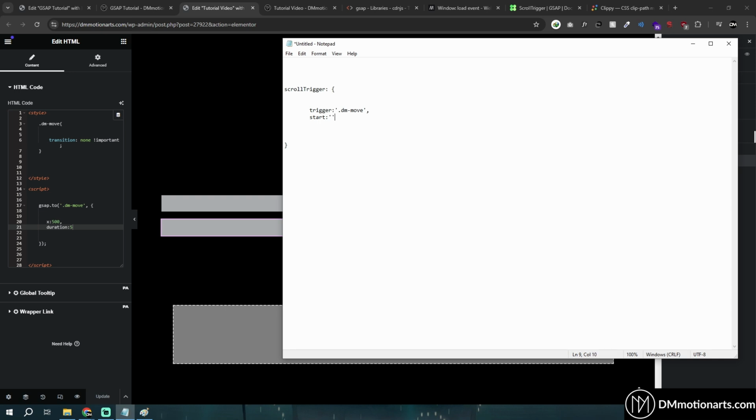And the way start works, I'll explain it soon, but let me just type something so that I can show you guys a bit more. Let me do, I guess, stuff like this. Why not? Don't worry if you are not understanding it, I'll explain it soon. This is scroll trigger, and that's all.